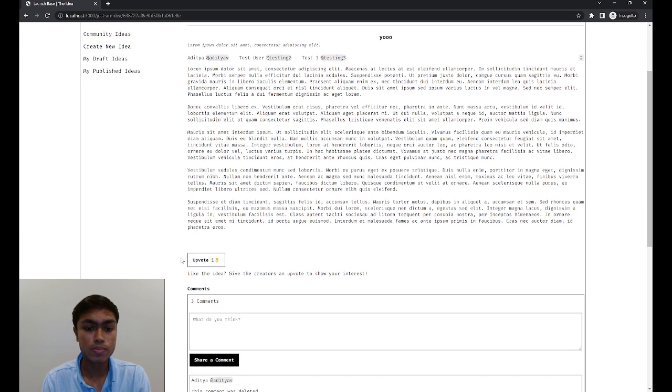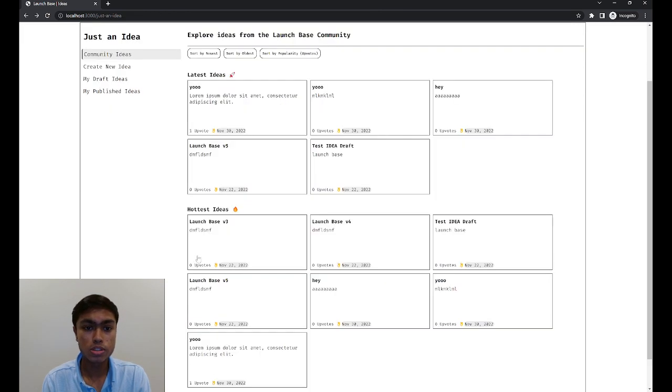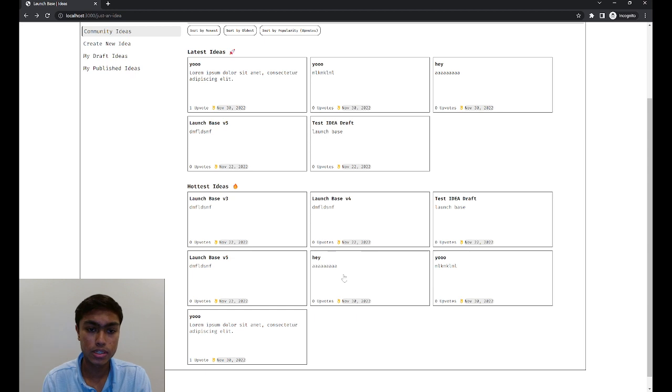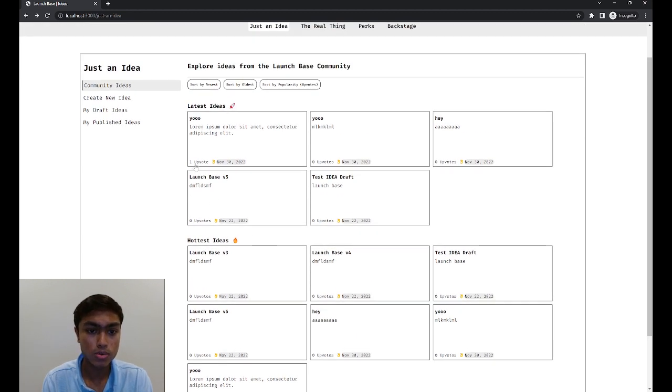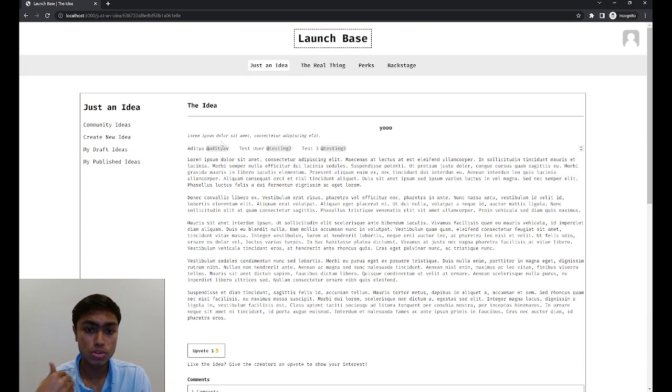The first thing is upvoting. When you come to this page itself, you can see every idea and how many people have upvoted. This is a new feature I just tested. Right now, this is the only idea with one upvote, and that is from my main user.